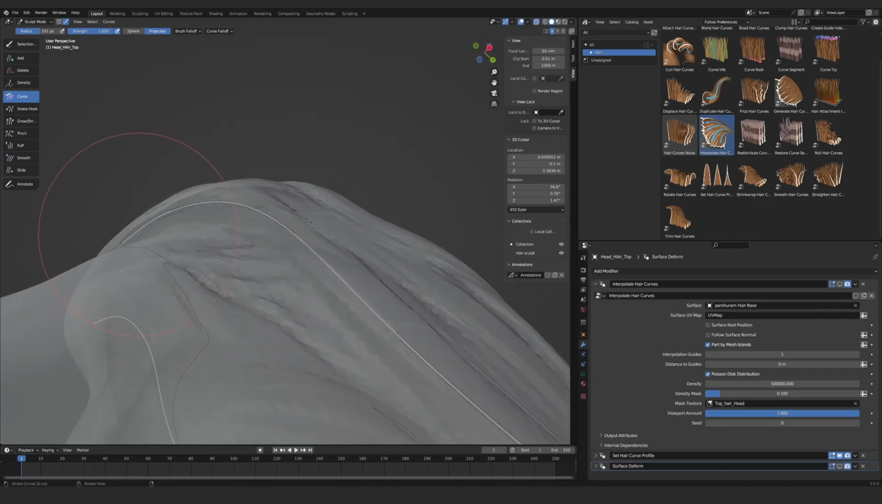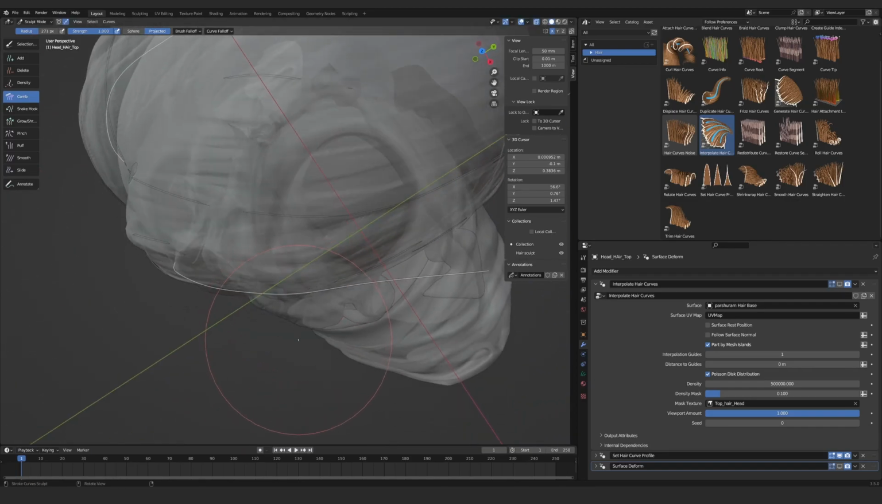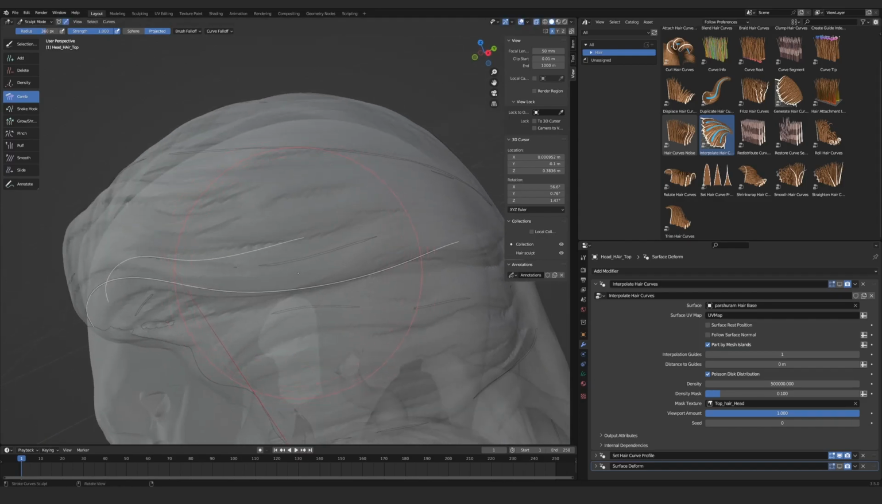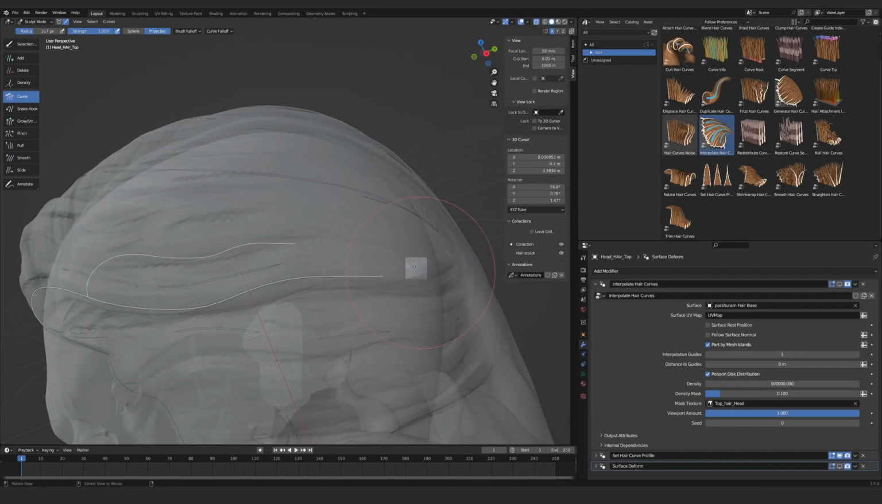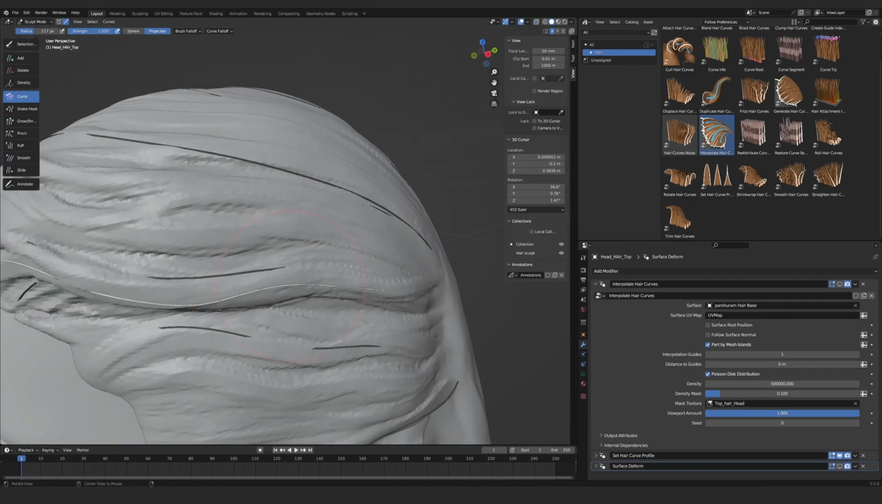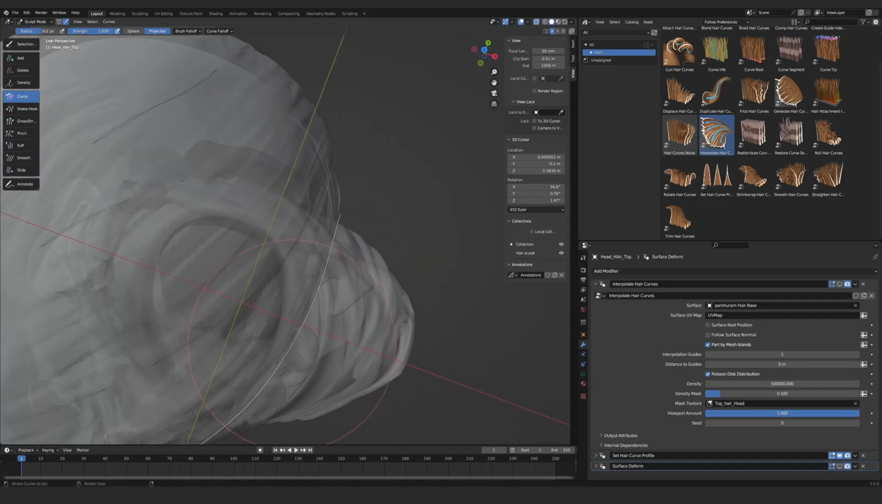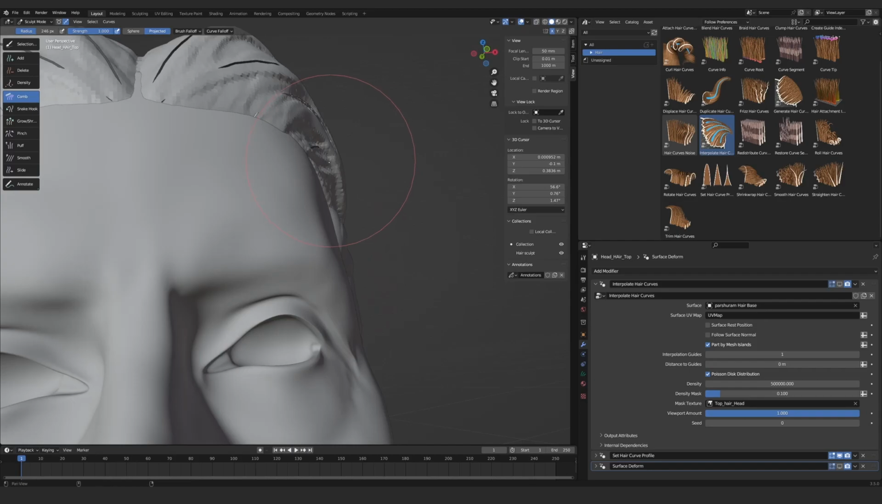So slowly we are just going to populate the whole mesh with the guides. And eventually all the hairs are also going to start following them. This is what we are going to do. Eventually the hairs start following the guides. We're just going to have to keep on adding them.